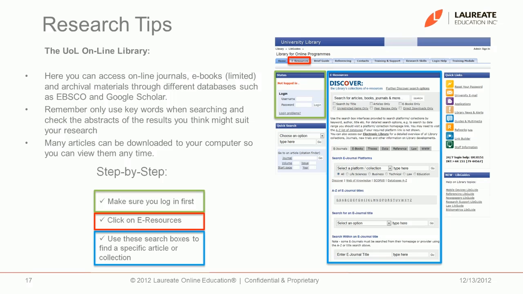Exactly. Now, here in the library, this is what the library homepage looks like. You can access online journals, a limited array of ebooks. The reason they're limited is that most books are still not available in ebook form. New books are, but anything published a while ago still isn't. Lots of archival materials, lots of different databases across all the programs and disciplines that we offer, and some really good search engines like Google Scholar, EBSCOhost as well. Now, just remember to use those keywords when searching and check the abstracts of the results that you may think will suit.